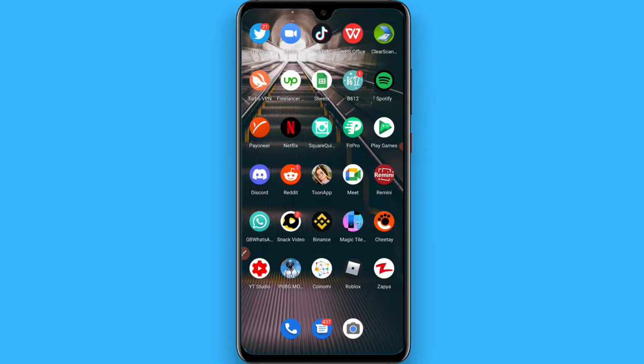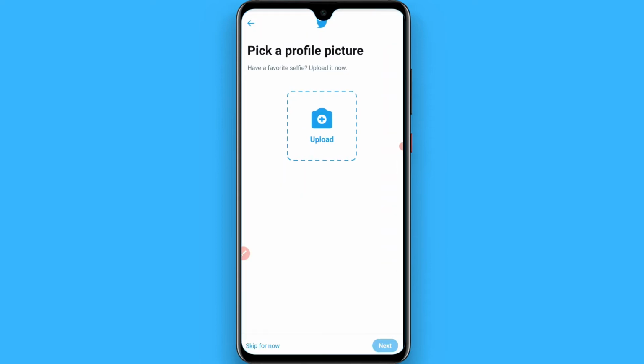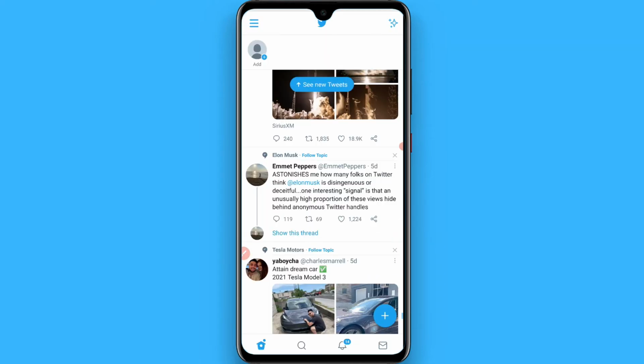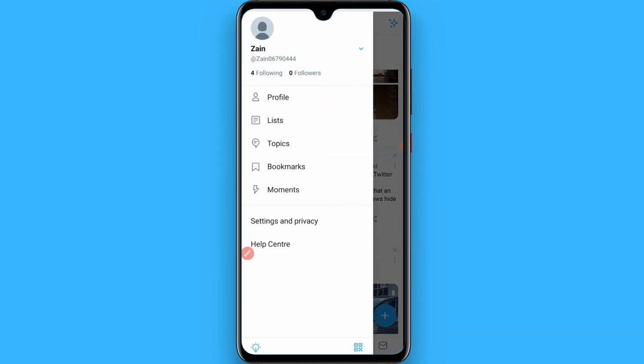First of all, open your Twitter mobile application, and once you open it, you have to click on the three lines on the top left here. You have to click on it. Once you click on it, a menu will pop up here. Simply you will see multiple options here.